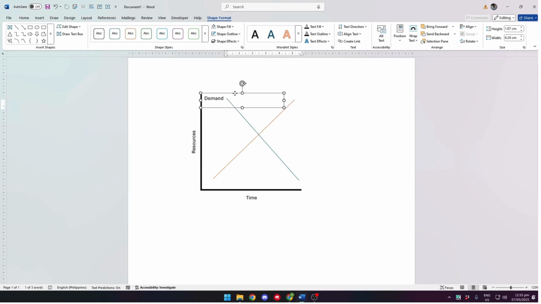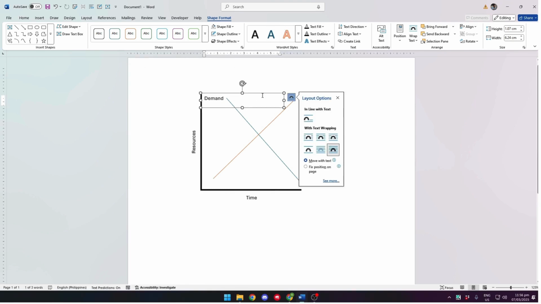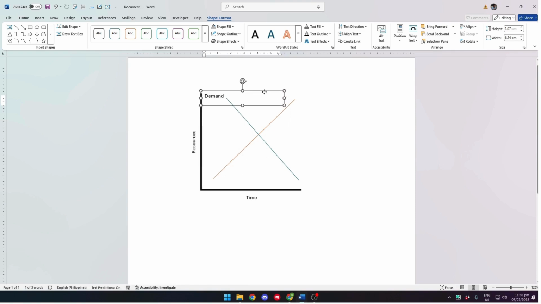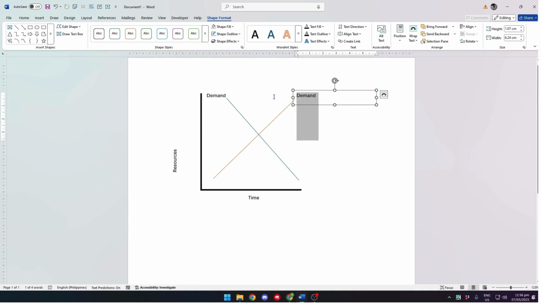And if the demand lowers, that means that there will be an increase in the supply of materials. So let's go ahead and put our supply as the orange line. And if we look at it from this angle, we can see the inverse relationship between supply and demand.